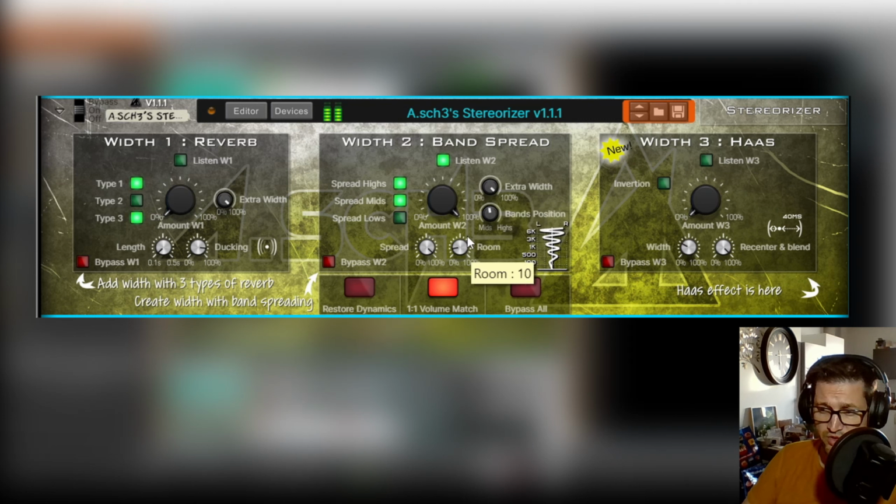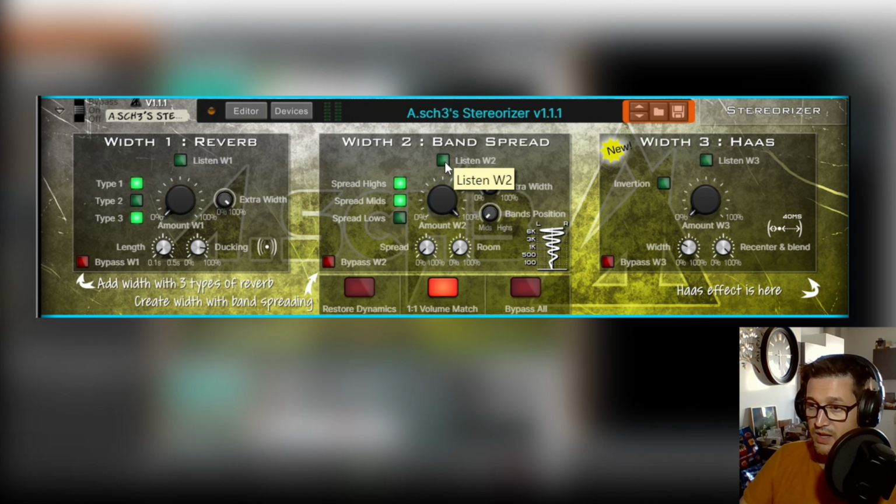Let's add the room reverb to here. That makes an interesting sound. And just for showing you what it does, when you move the spread button to 0%, you're going back to the original sound. All right.